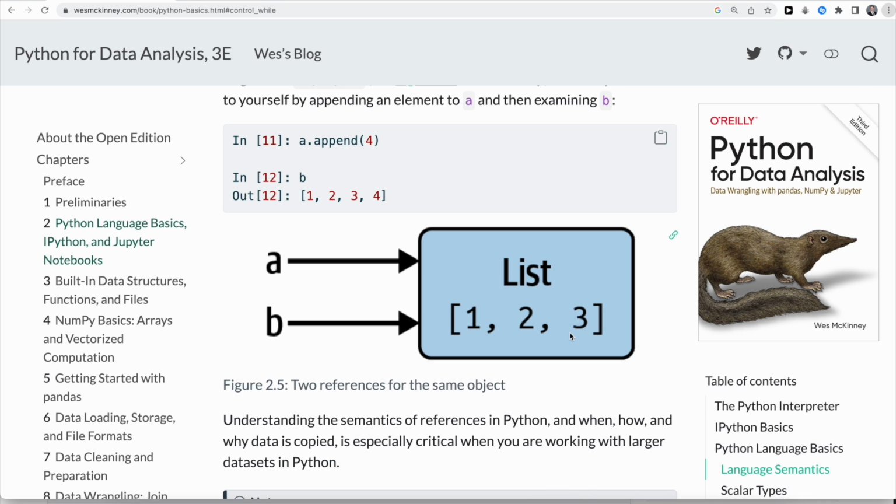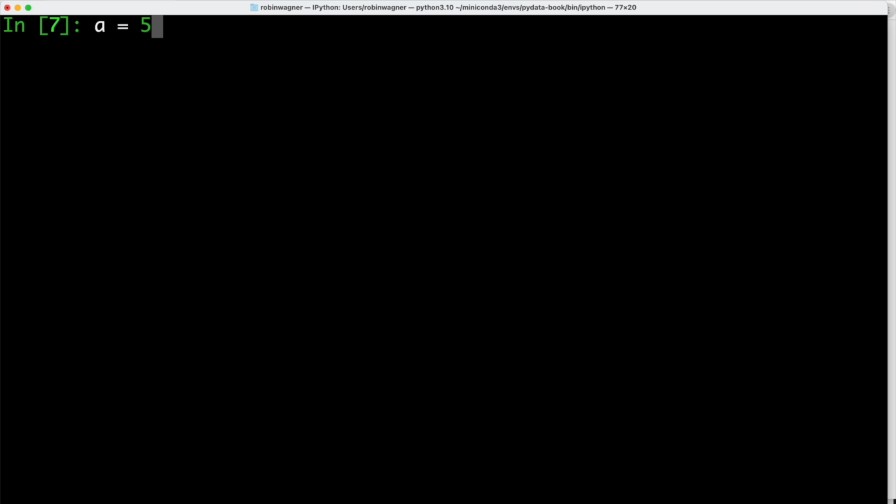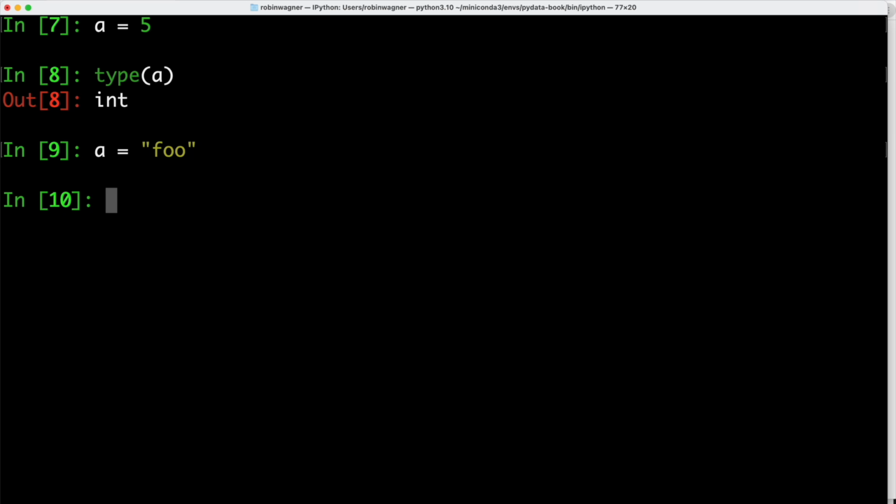Now, variables in Python do not have an inherent type associated with them. So a variable can refer to different types of objects simply by doing an assignment. So for instance, we could define a variable a which has a value of 5. And if we have a look at the type of a, we can see it's an integer. But then we could assign a to a different value, for example, the string foo. And if we now go ahead and have another look at the type, we can see that the type has now changed and is now of type string instead.